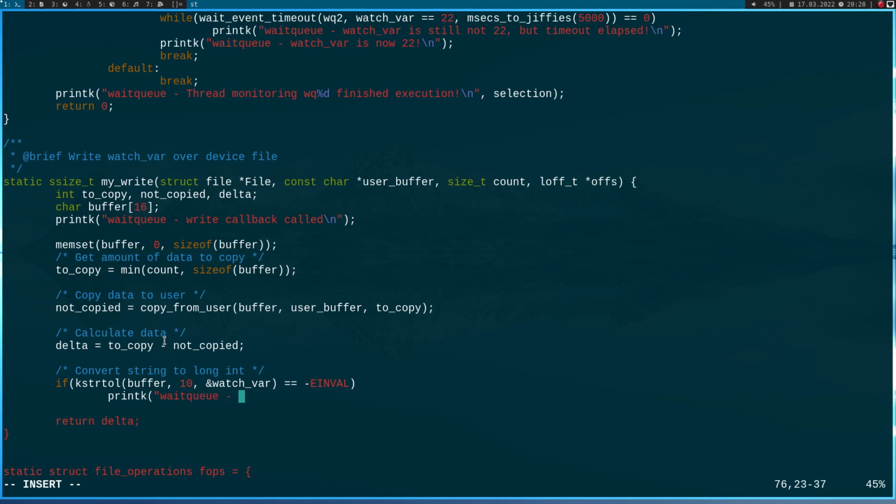Waitqueues: error converting input. Okay, but in case this worked, I will print out watch var is now, and let's print out the new value. Okay, cool.